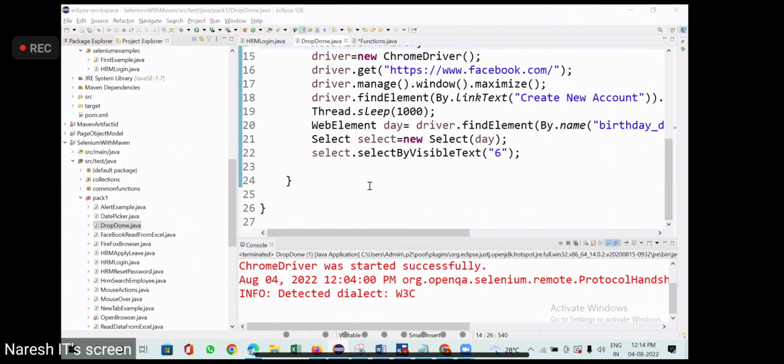So how to handle the drop down? Select class. Select class is having what? Methods. Which methods are mostly used? Select by visible text and select by index. Visible text is one method. Select by index is another method. It's up to you which method you want to use, whichever you want to do, right?